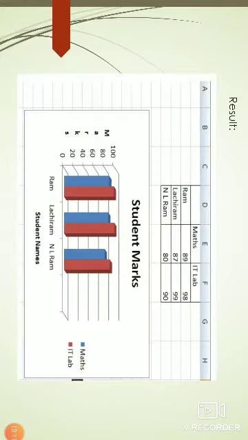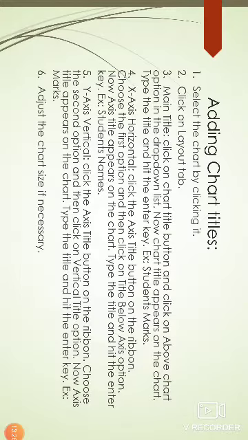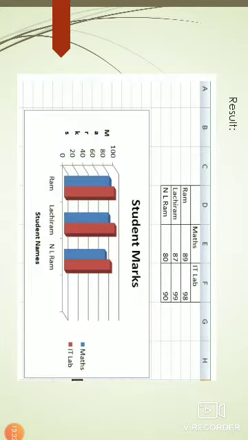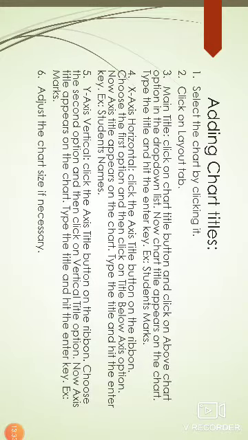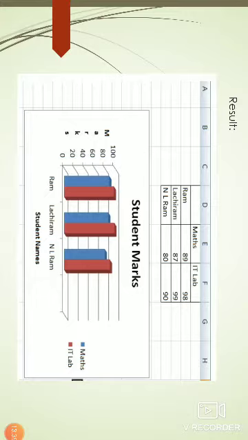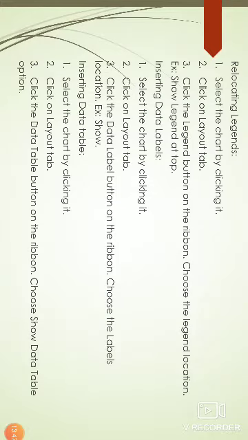So this is the result. Here I entered Marks in vertical, and Student Marks is the title. Student Name is the X axis, horizontal. Student Marks is the Y axis. So these are Maths, and the titles of these are labels. Next, moving to the next slide.